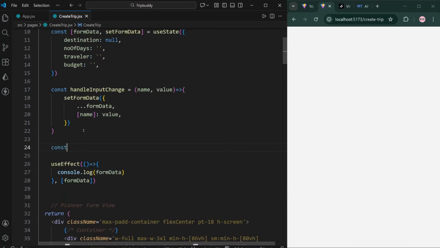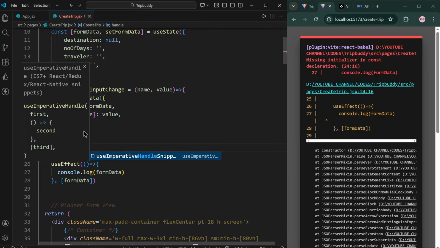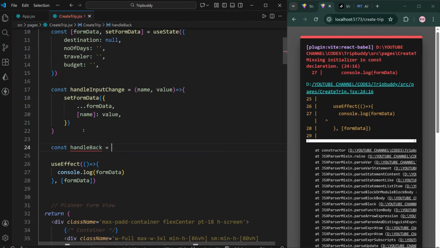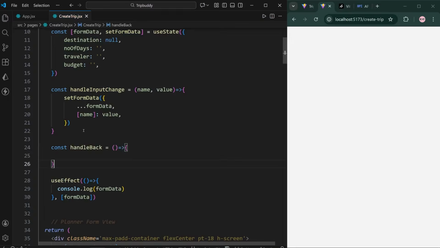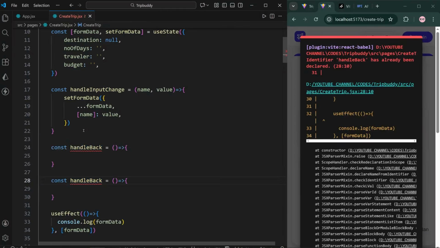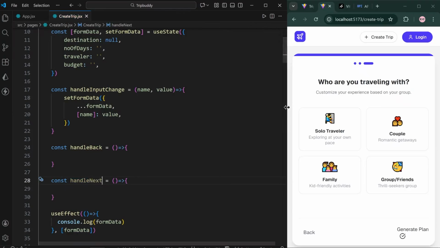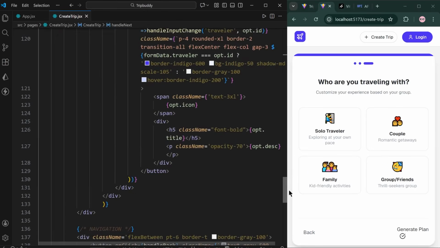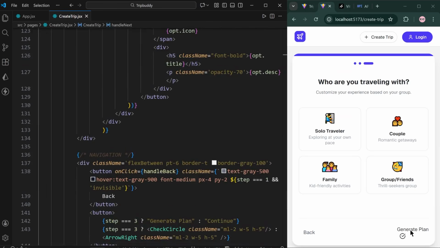Here we will write const handleBack, and we will copy it down and create another function as well. It will be handleNext, and we will apply these functions to these buttons, the back button and the generate plan button.